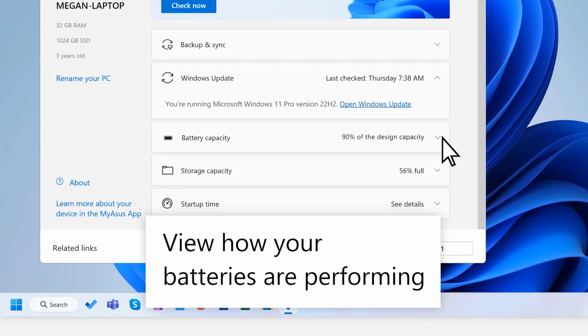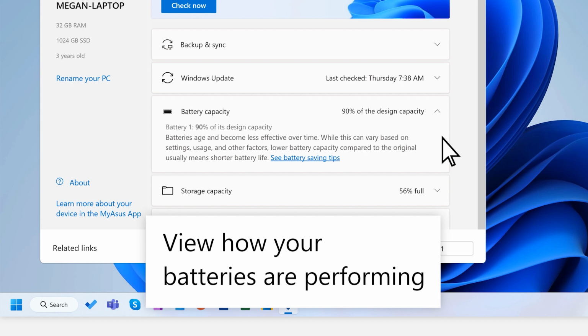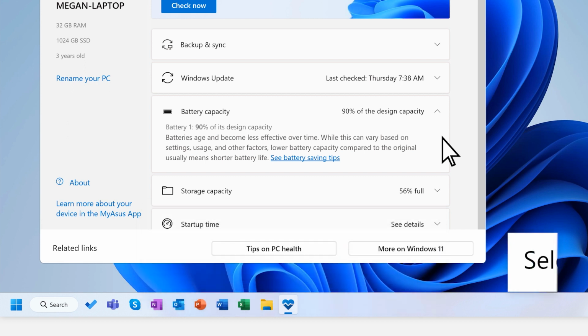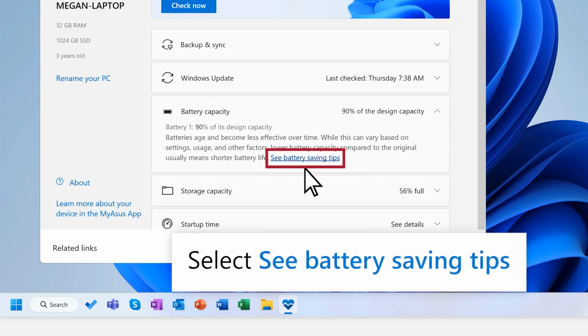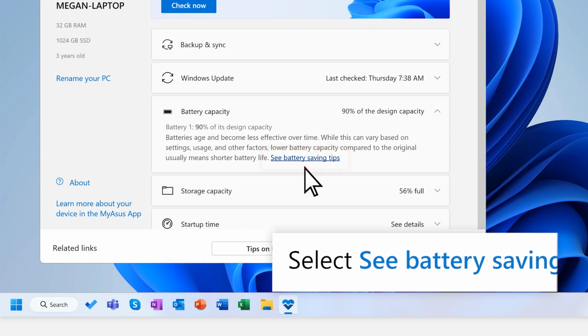Next, you can view how your batteries are performing compared to their original capacity. Select See Battery Saving Tips for steps to improve your battery life.